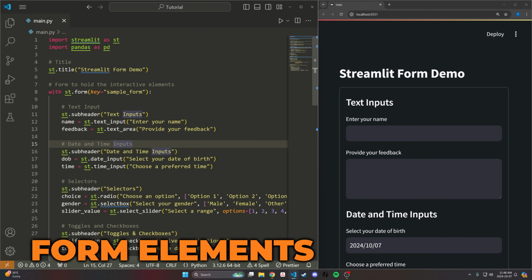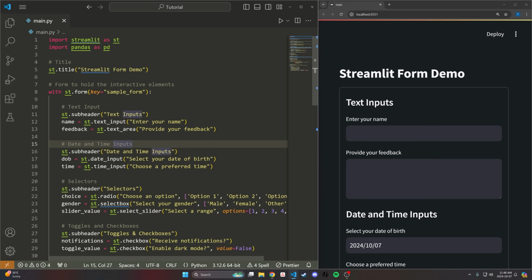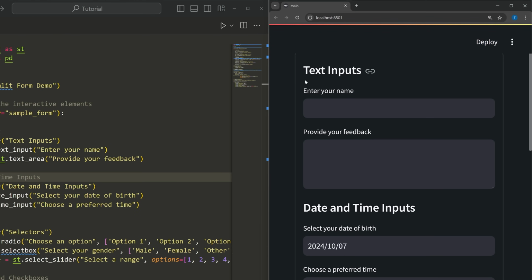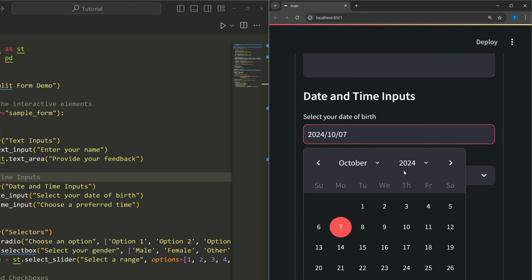Okay, so what I've done here is I've made a sample form that shows you a bunch of the different input elements that we have. And then after this, we'll write one from scratch, so you get the hang of how the forms work. But again, I want to show you the different components. So you see here that I have a Streamlit form demo. I have some text inputs. So something like, I can enter my name here. We can provide feedback. Hello world. We can do something like enter our date of birth.